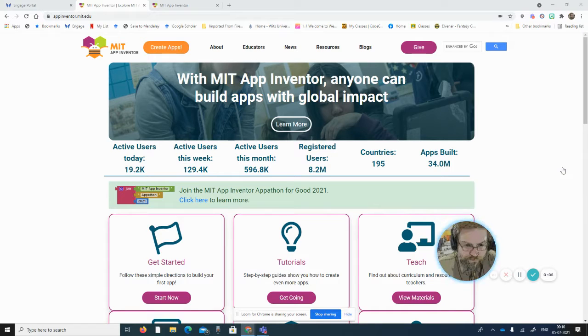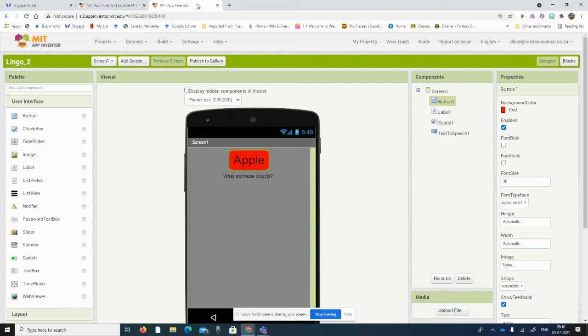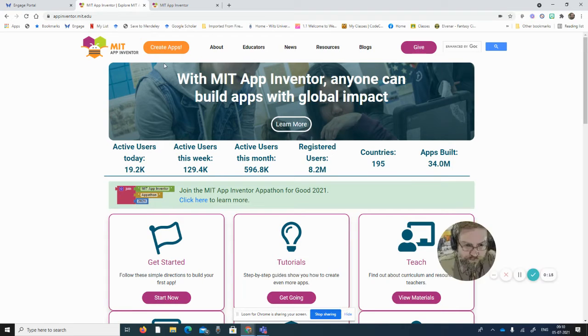Okay, what we're going to look at now is how do you test your code? So you're doing it on MIT, you're putting together a nice app, and you put together something like this, for example, and you want to test it. You want to see if it works. How do you go about that?